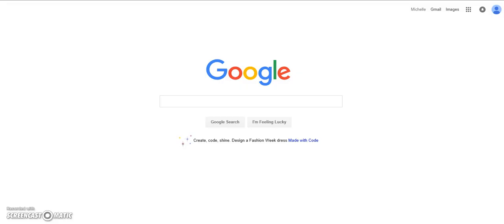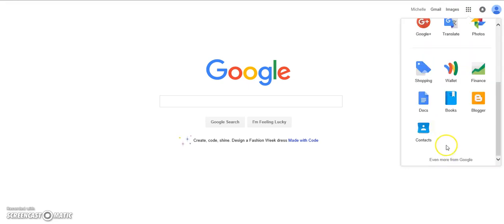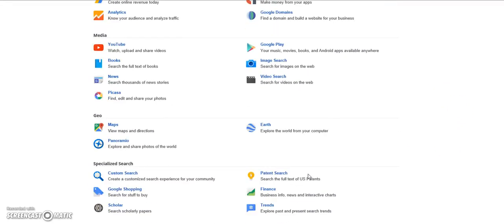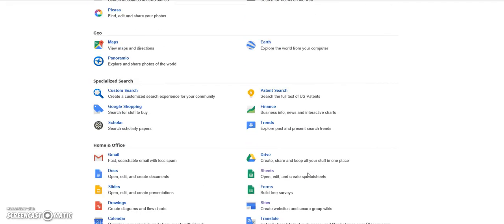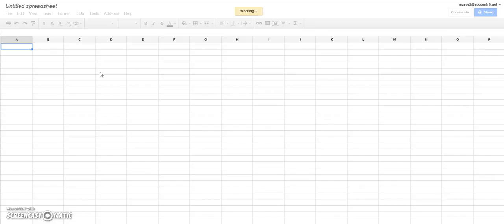You go to Google, to the waffle. You're going to find Google Sheets. Scroll down. If it's not already on your waffle, click it. You're going to start a new spreadsheet. And it is going to look something similar to this.